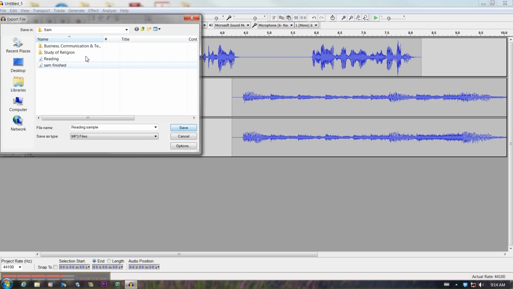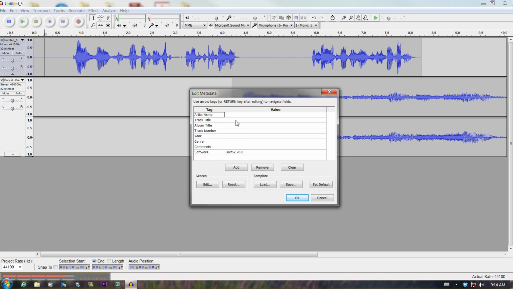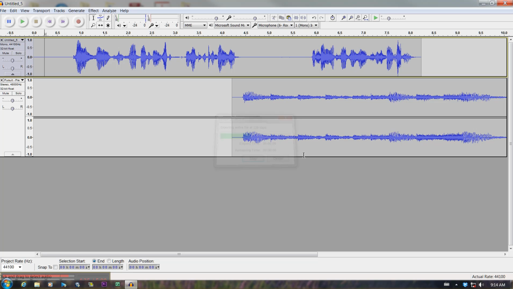Know where it's going to end up. We've got our file right, and click Save. You can put information in there based on who read it and who edited it, etc., etc. Click OK, and it's going to mix those two channels together, those two rows, and that's what we want as well. So click OK, and our job is done.